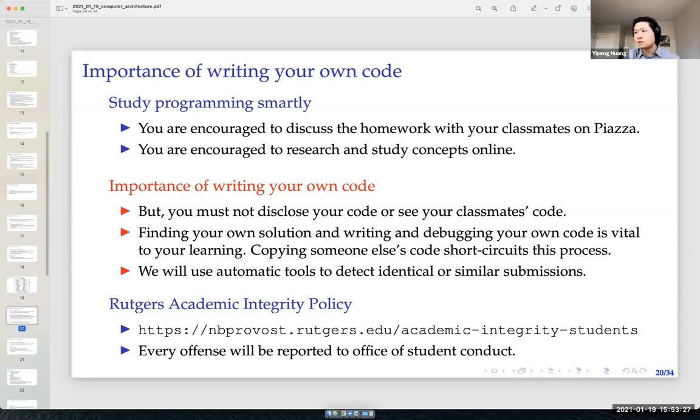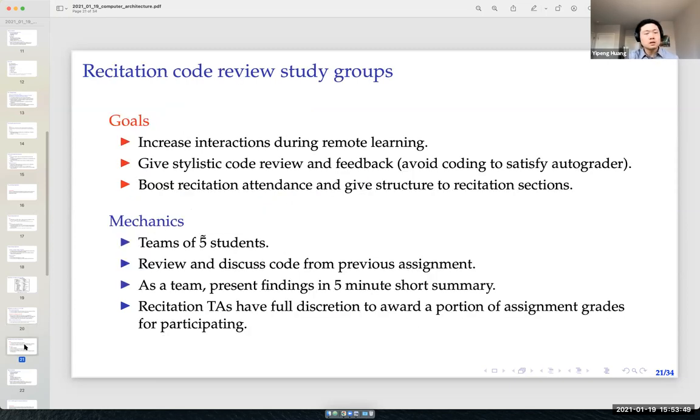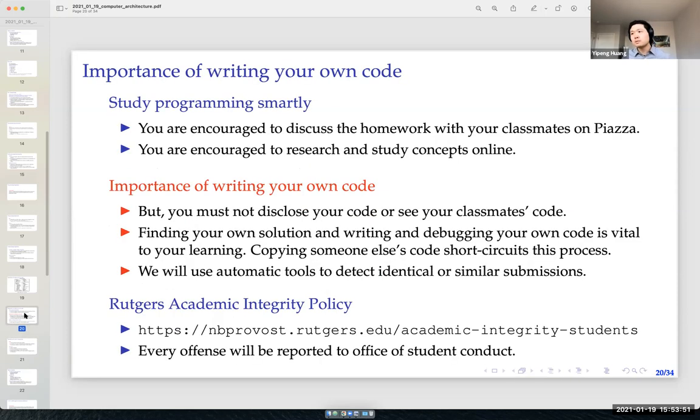Okay, just want to check over questions that are in the chat box. So there was a quick question about when the first assignment will be released. The first assignment should be ready tomorrow. We're just checking over it real quick, and the assignment will be released tomorrow.